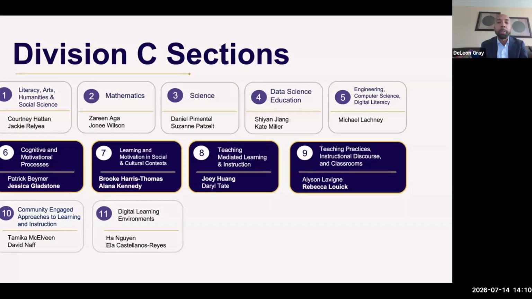As you can see, the first five at the top are more focused in specific subject matter domains, versus the middle group, which is more topically focused, and then we have some emerging areas that we think are really important in the field. One of those is community engaged approaches to learning and instruction. It's something that has been emerging through webinars in Division 15, through sessions at AERA, and then digital learning environments as well. And so we have some fantastic people who are running those new emerging sessions.